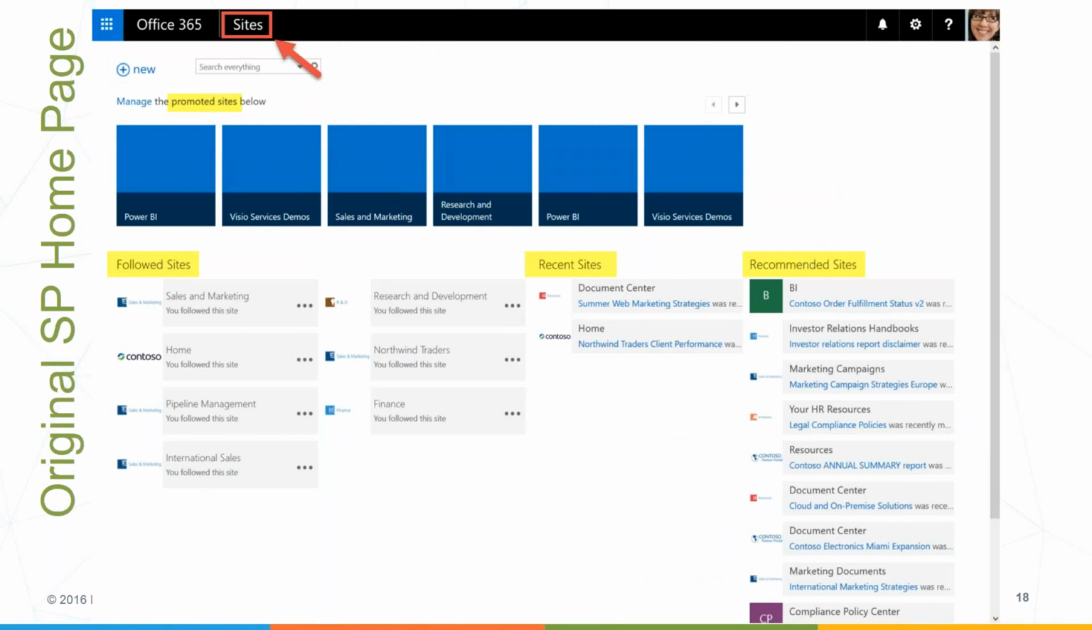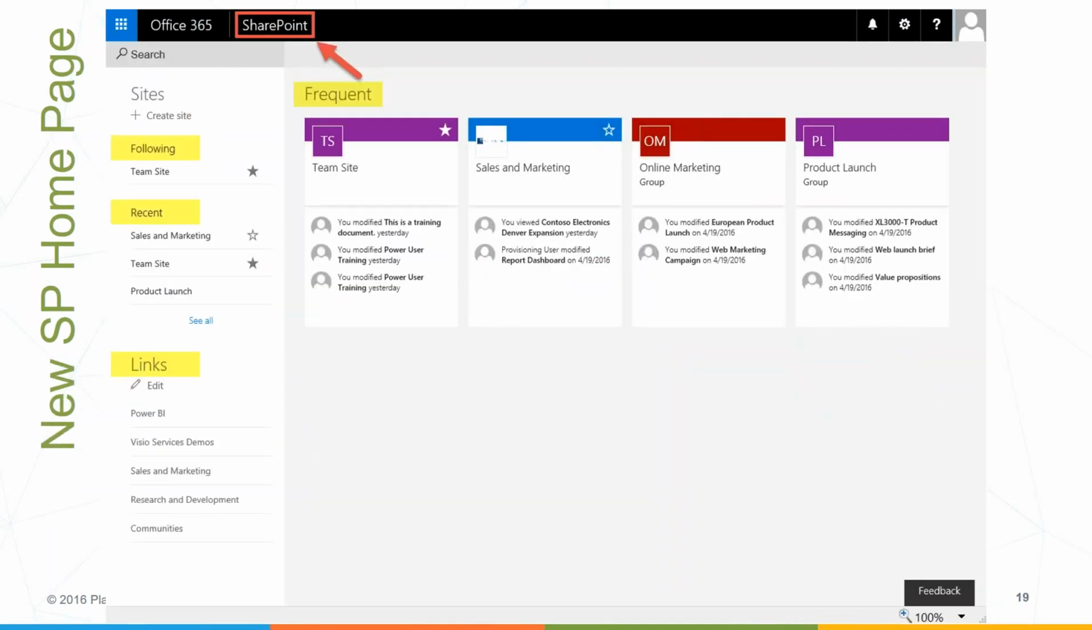So on the original SharePoint homepage, you still had sites at the top. You saw your promoted links, the tiles. You saw these lists of followed sites, recent sites, and recommended sites. They've really revamped the new homepage. You can see that things have been shifted to the left-hand side, and your frequent sites now have a card view similar to Delve. So I just started to see these last week.